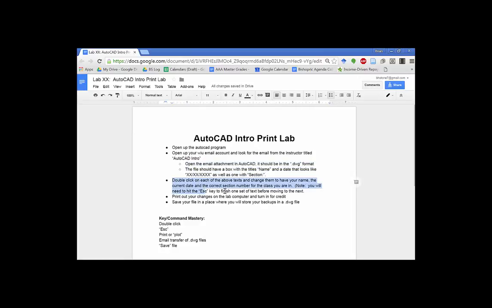Then it asks you to double click each of the texts and change them to your own name, the particular date that you're doing this edit, and then put the section number. For the section number, you don't have one, so let's just put online for the section number. Now on the instructions here, it says to print, but that would be for your own purposes.